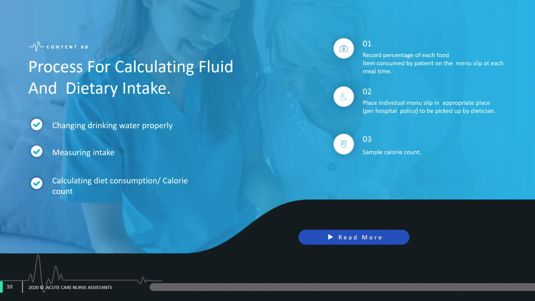Content 8: Process for calculating fluid and dietary intake. Changing drinking water properly. Measuring intake. Calculating diet consumption and calorie count.